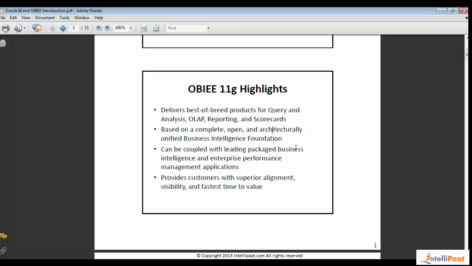EJBs, Beans, etc. So our OBIEE itself is a big application, which is deployed in WebLogic server. When we install OBIEE, there are 2 parts to the installation. Installation is about file copying, so it will copy the required files into the required location, and then it deploys the web application. While installing OBIEE, it clearly shows you 2 phases: copying files and deploying the application.